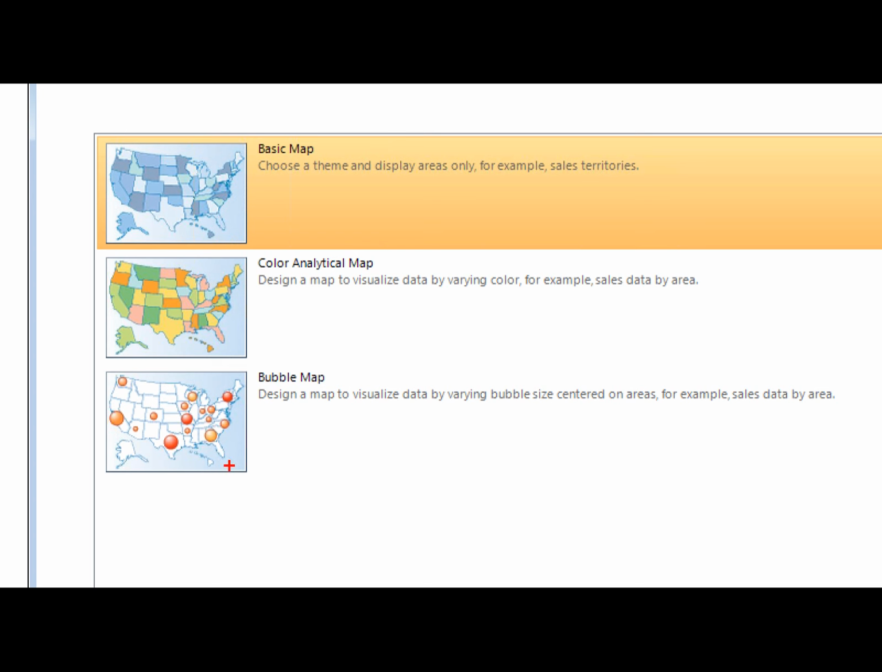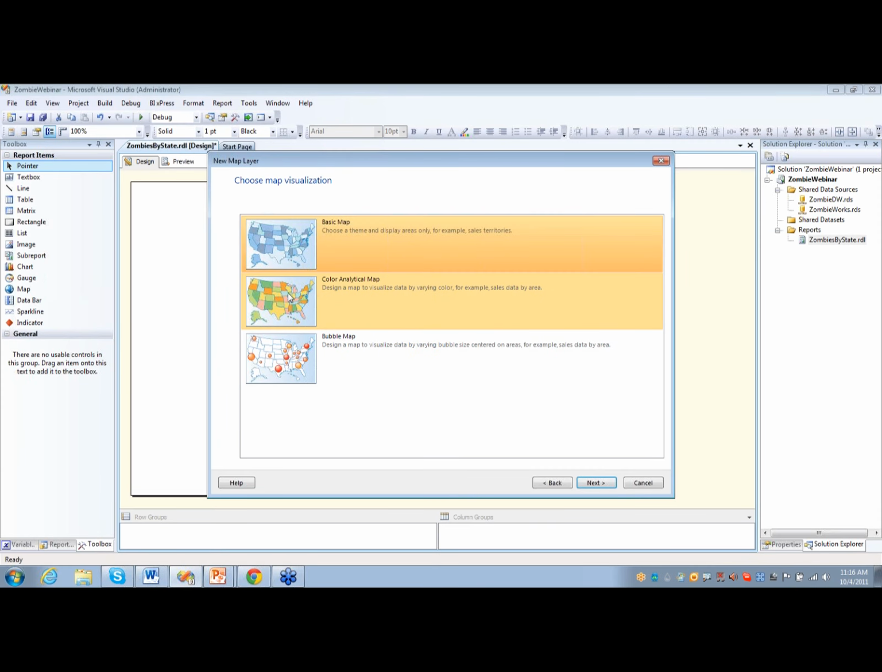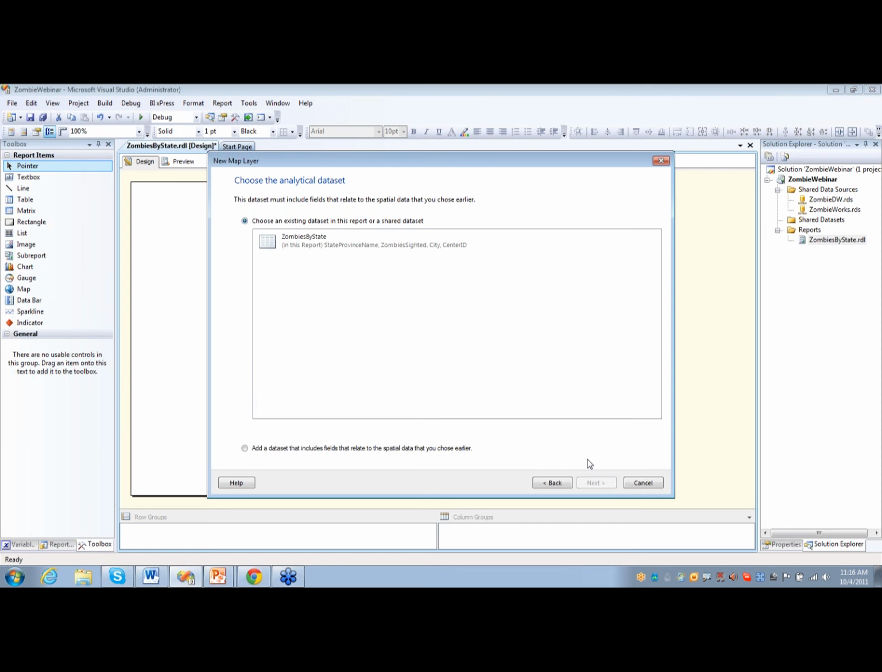And then we also have a bubble map. Bubble maps are pretty nice as well, depending on what kind of data you're looking at. They're also kind of nice to lay over the top of other maps. So we'll also be exploring the bubble map options as well. So in this case, I'm just going to go with my color analytical map. All right, and I'll click Next.